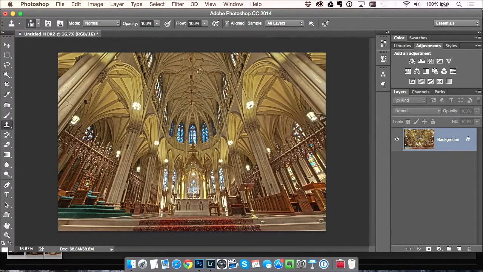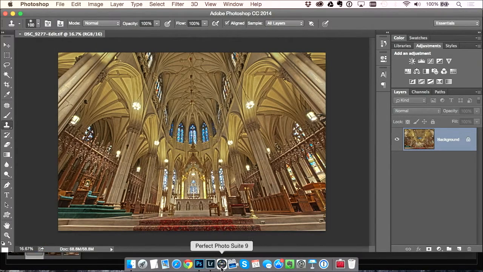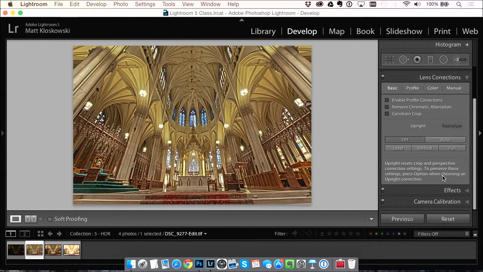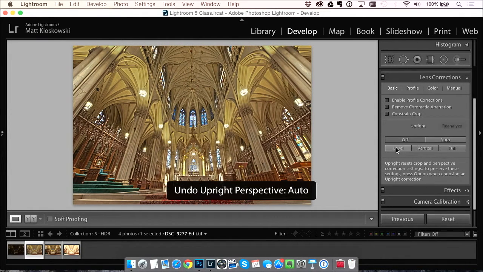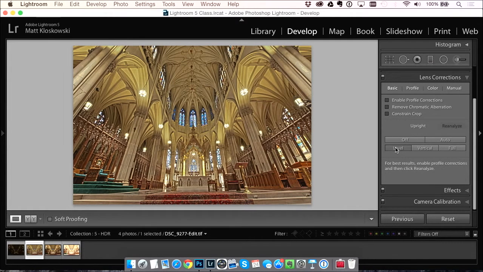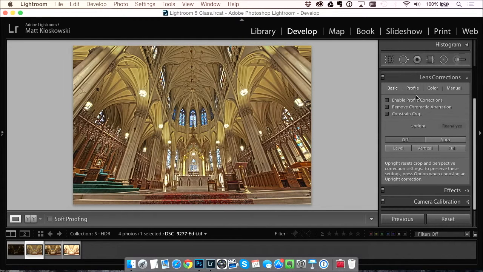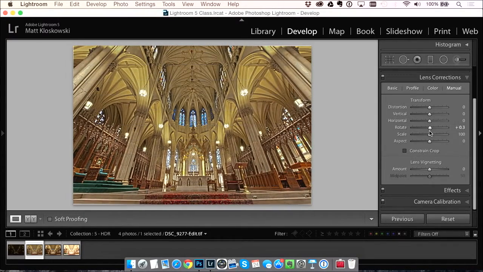Some other things that we'd probably want to do is fix some of the distortion. I think we can do that inside of Lightroom, so I'm just going to go to File, Save. And this is going to bring us right back over to Lightroom. And we'll go down to the Lens Corrections panel. There's the Upright section. Auto, not so good. Level, nothing. Vertical, horrible. Full, even worse. From there, we'll go to Manual. And so now we can rotate that around a little bit.